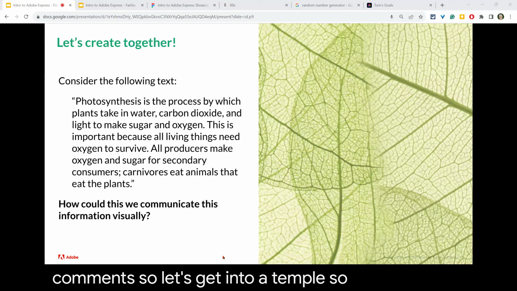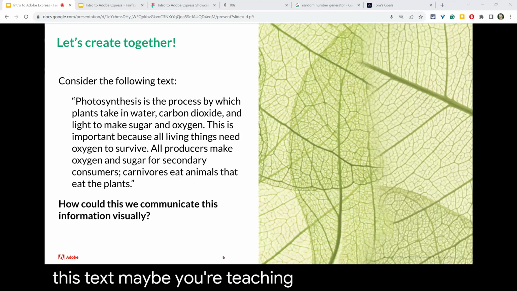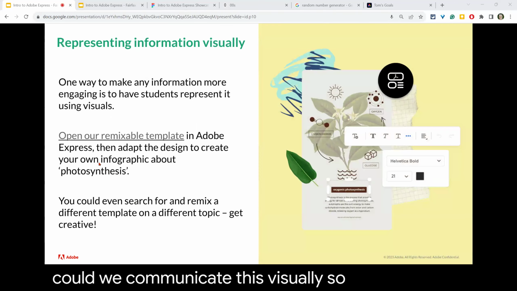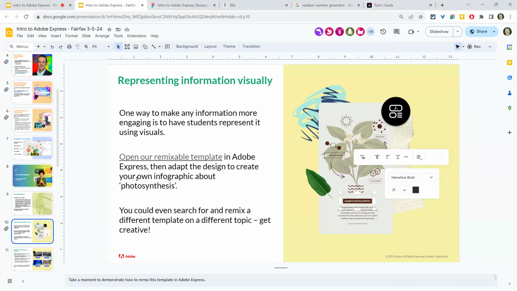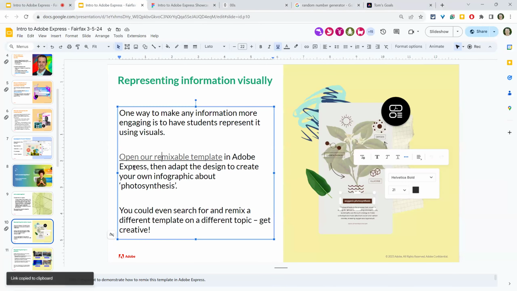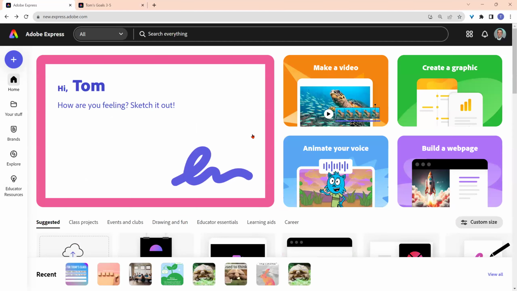So think about this text. Maybe you're teaching photosynthesis and there's this, oh, look at this lengthy text here. So how could we communicate this visually? What I'm going to do is take this template, and give me a second while I get that link. And I'm going to click copy and we'll go back into our demo account here.